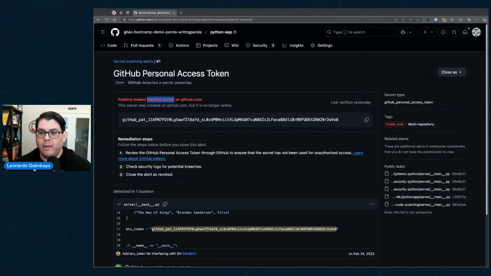Yes or no? With GitHub, we have made partnerships with some of the different partners for those partnered patterns. And we basically have a secure API endpoint that says, hey, is this an active token? Yes or no? And if it is, that helps with prioritization, because if it's active, I need to make sure I rotate that as soon as possible.